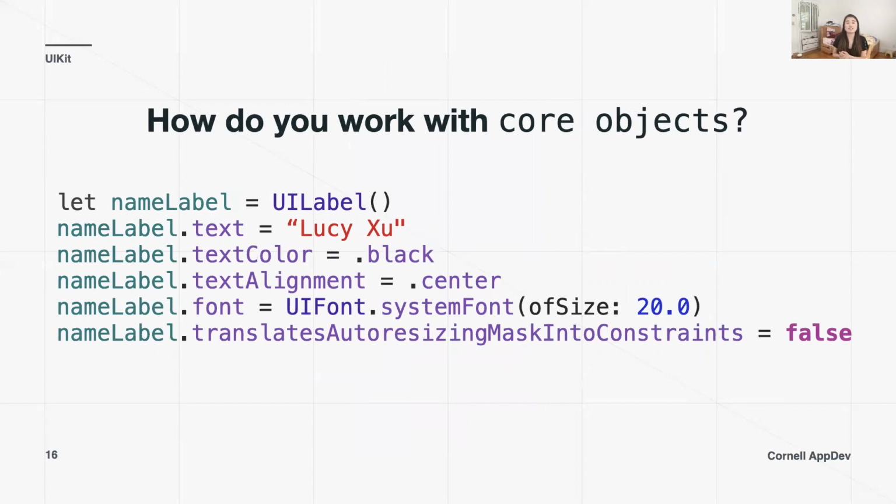So how do you actually work with these core objects, right? Basically every single view and object class comes with properties that you can set in order to manipulate the appearance of the object. And this is the beauty of UIKit. It does a lot of the work for you, so you don't have to worry about implementing this, you just have to use it. For example, let's say you have a name label, and it's a UILabel. You can set the text color, the text alignment, the font directly just using its properties. And we'll go more into that in our demo.